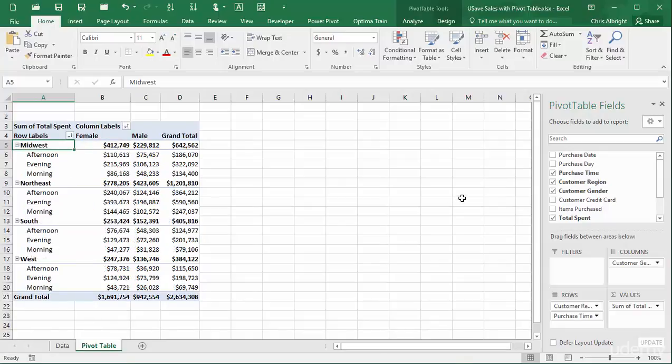Next, I will sort on purchase time. Unfortunately, neither the A to Z option nor the Z to A option sorts the times of day in the natural order I'd like: morning, then afternoon, then evening. However, I can drag items to get the order I want.